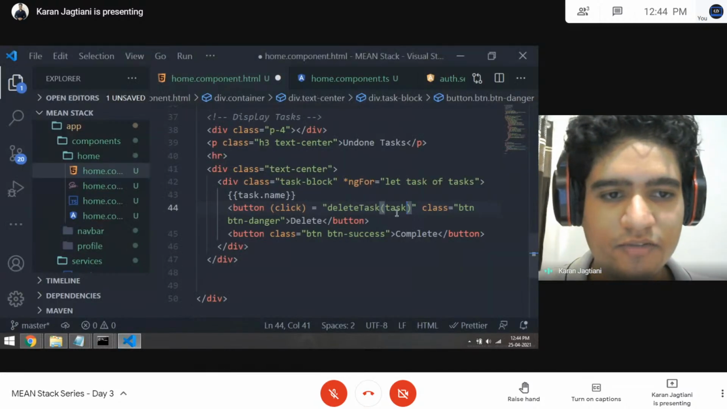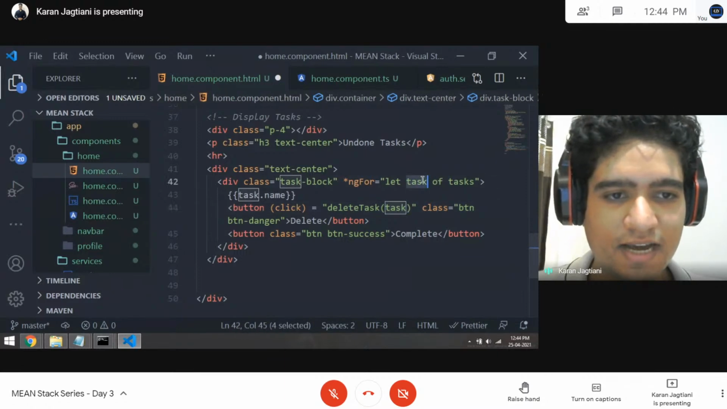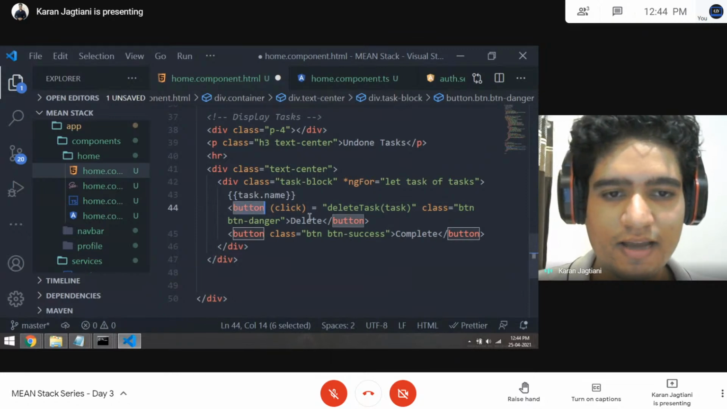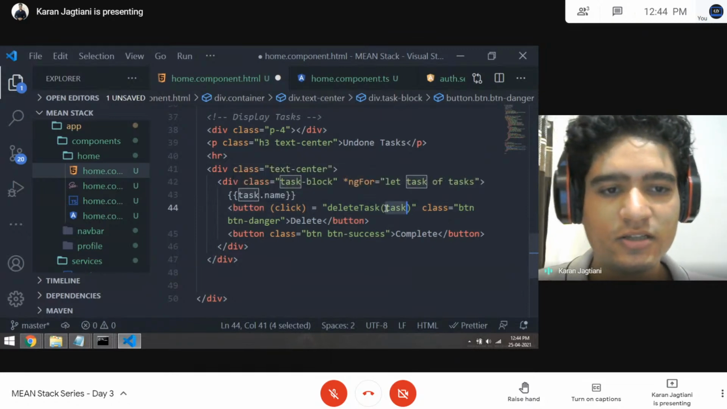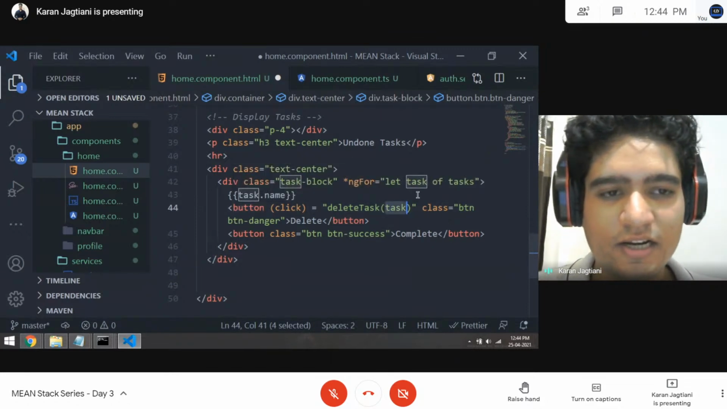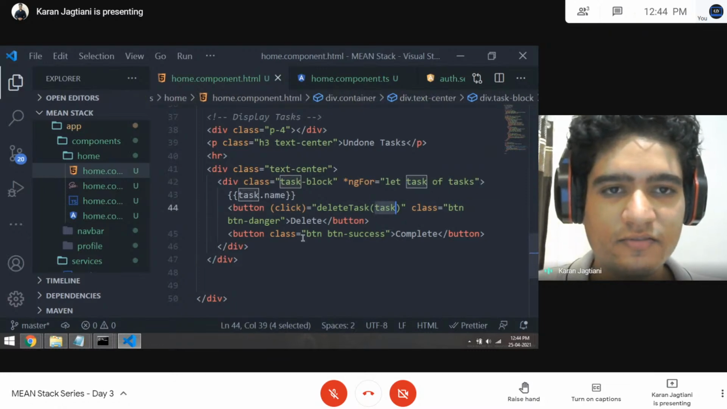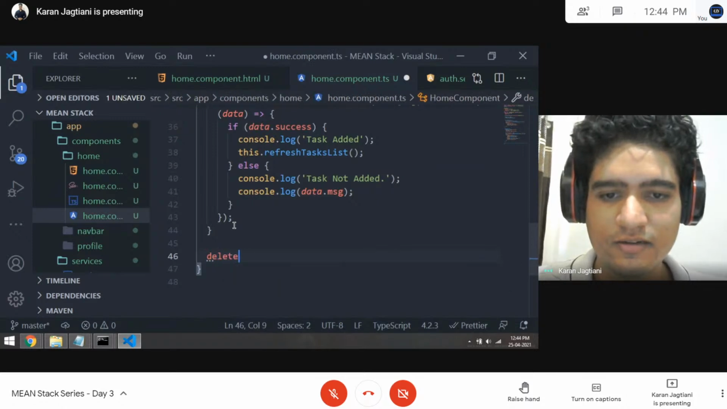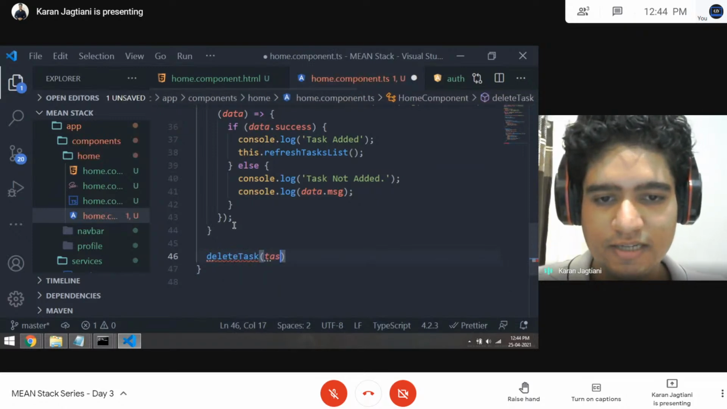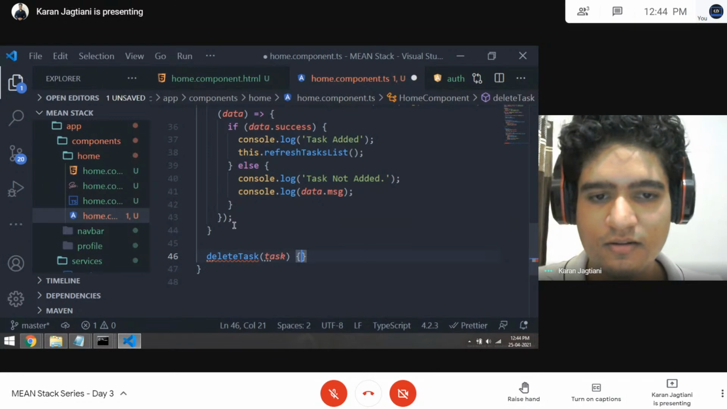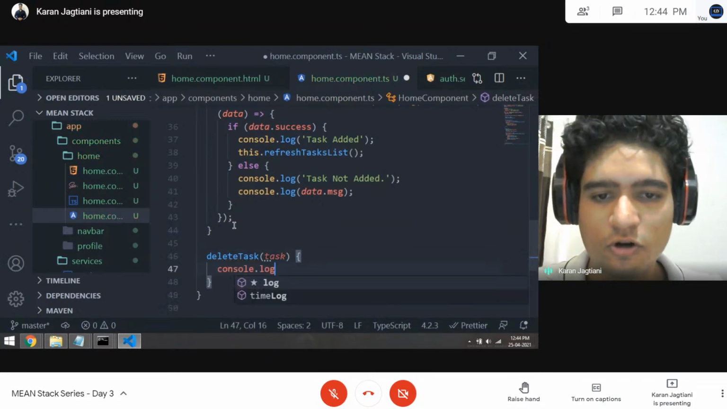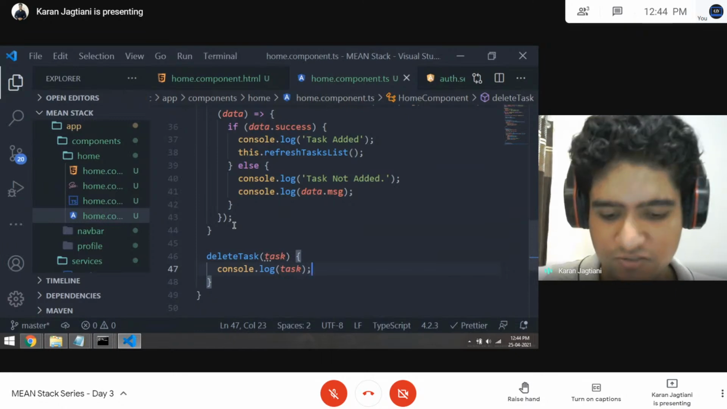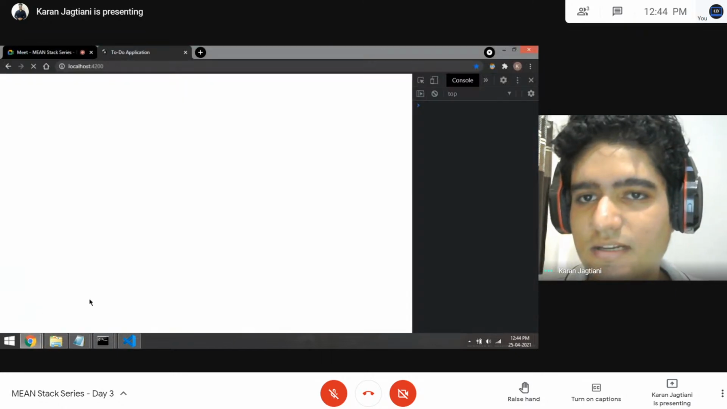So with this object reference, this task, this will correctly identify that this was the button and it was part of the 3rd task. So return the 3rd task. So it will correctly do this for us. So we'll save this file, create that function over here. So we'll do delete task. We'll say task, which we are providing, and we'll do console.log task. This is what we can do. Save this file and let it refresh.